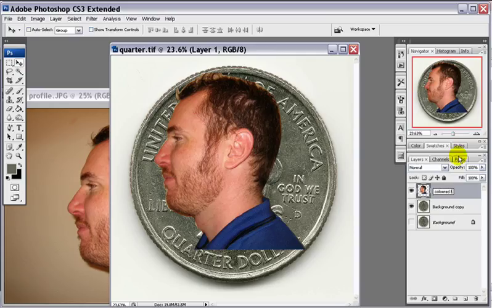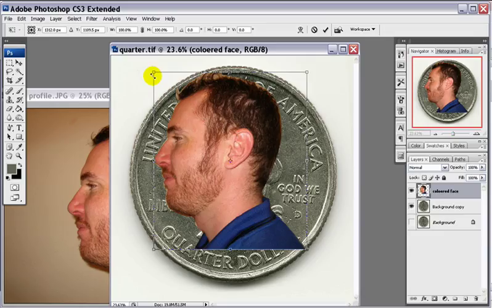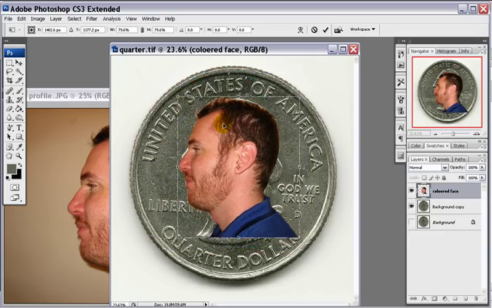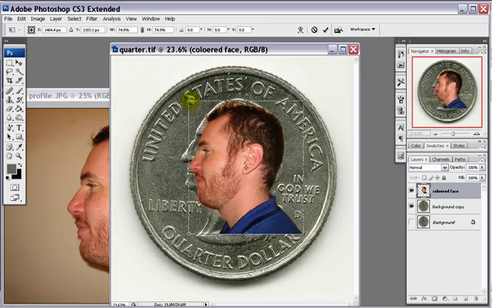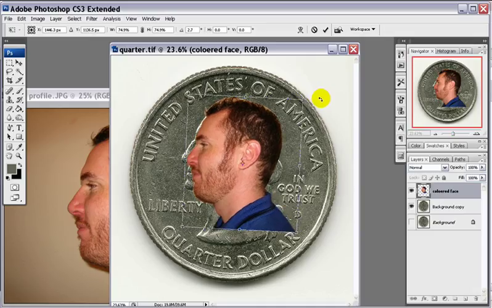colored face. And this face is a little too large, so I'm going to come up here to edit, free transform, and while holding the shift key I can move this down and make it about the size that the president is. So I'm going to make this roughly the size of the president, and I'm actually going to tilt this up a little bit so that we can see Liberty here. And we don't want to get too close to any of the writing on the coin, so make sure that you can see all the writing.